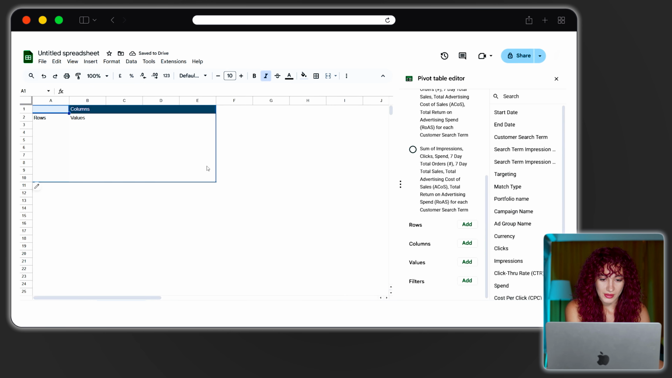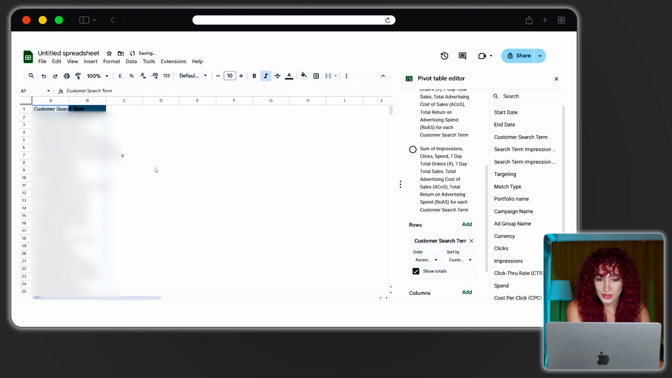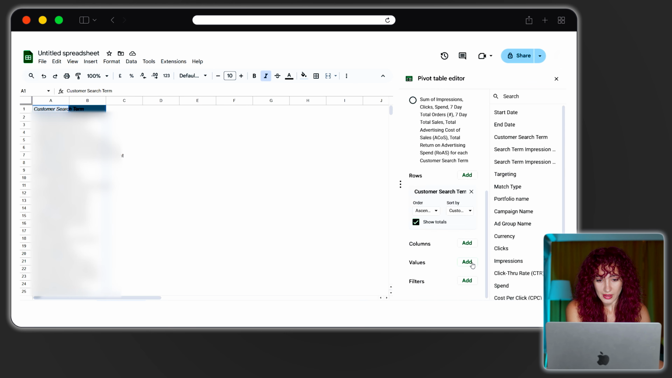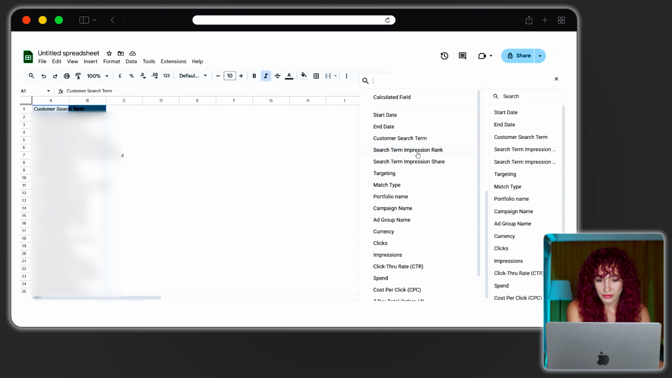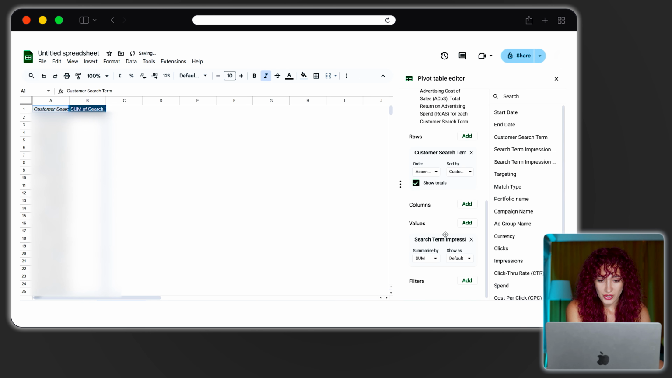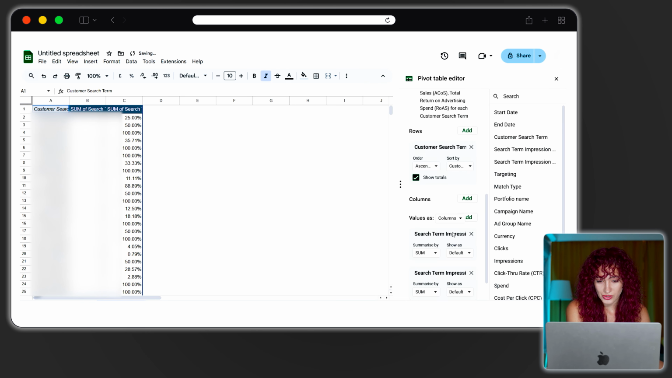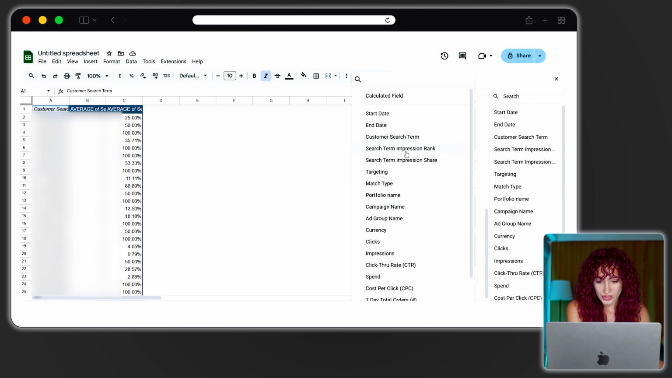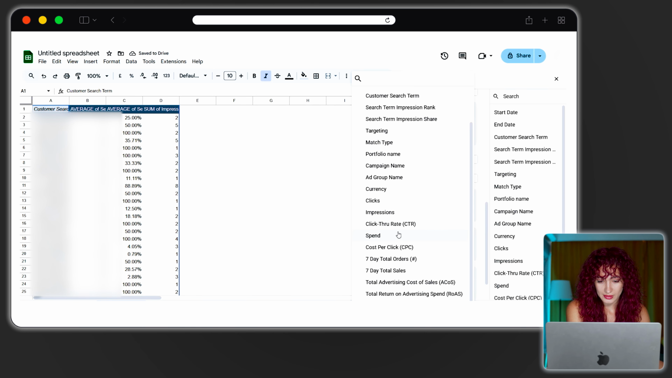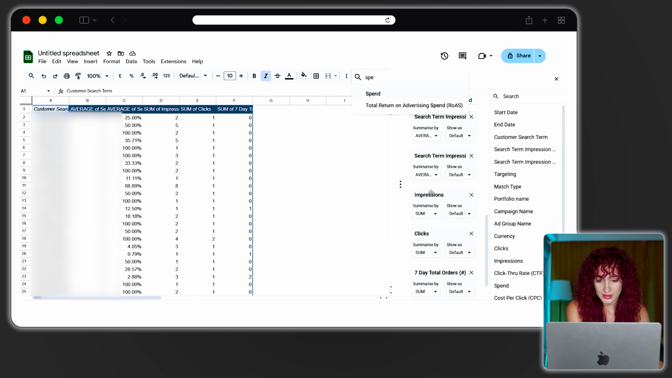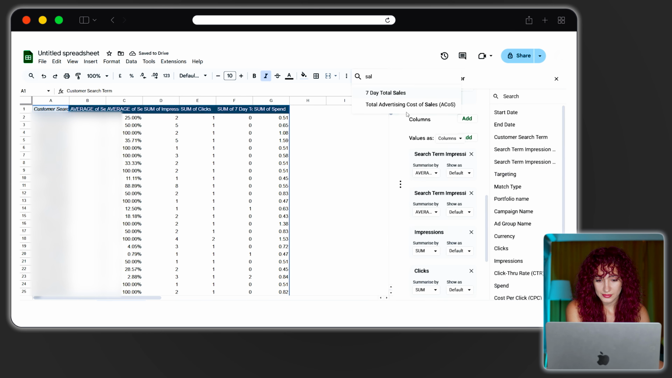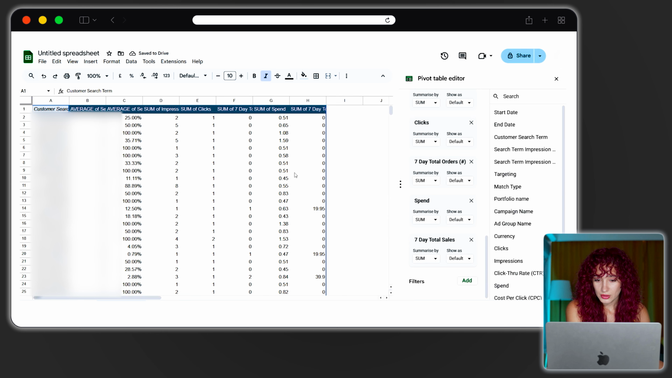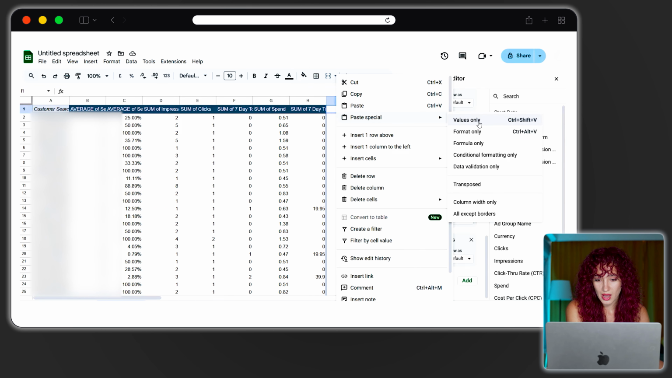In the pivot table editor, we'll set the customer search terms as the rows. Then we add the following fields into the values section: search term impression rank, search term impression share, impressions, clicks, orders, spend, sales. Once those are added, we select everything in the pivot table and copy and paste it into a new area outside the pivot.